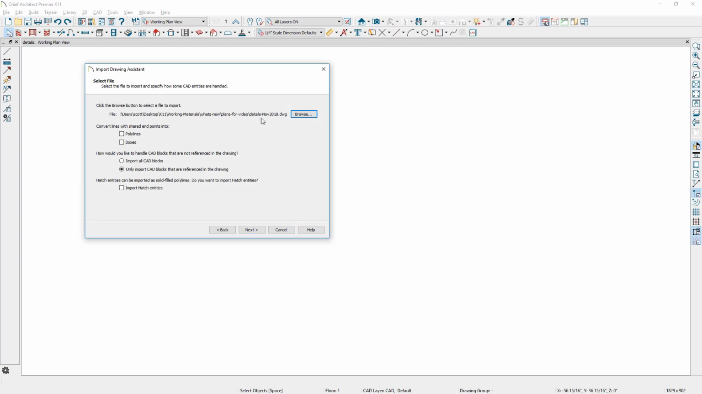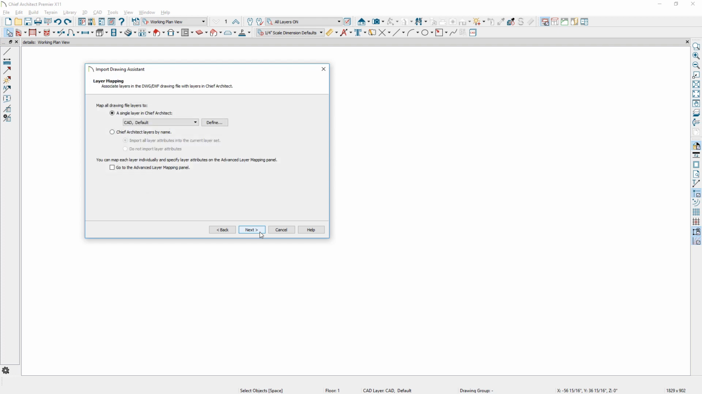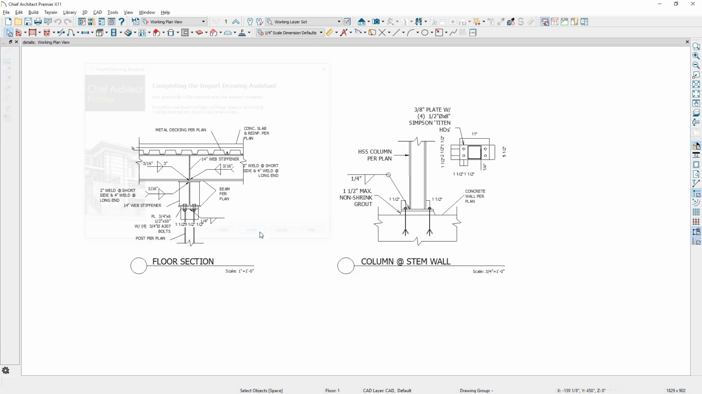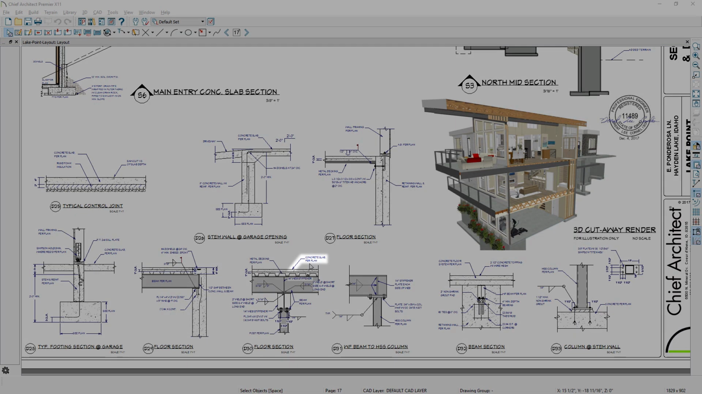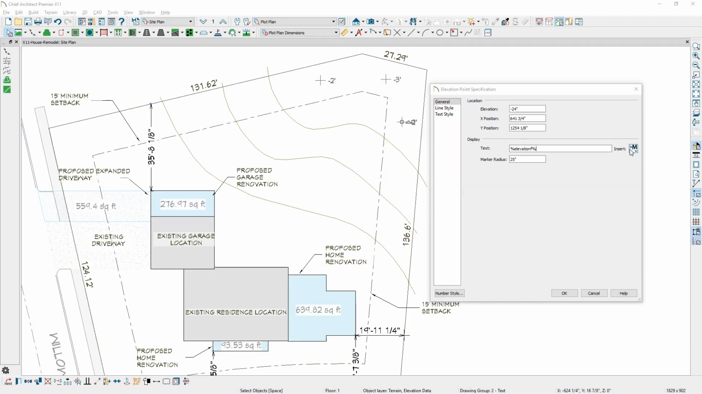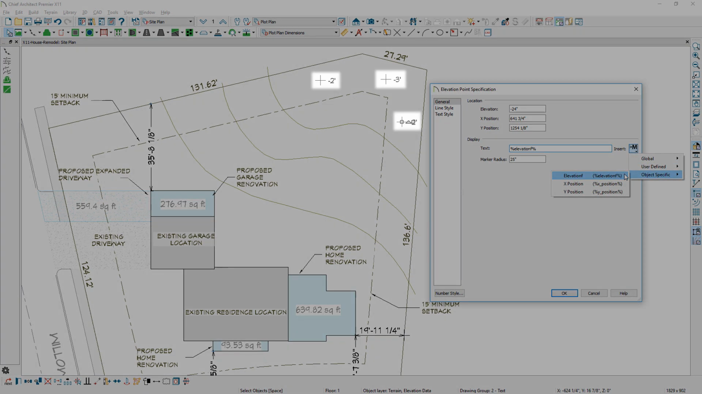AutoCAD DXF or DWG files with multi-leader styles will import into Chief Architect, and you can continue to edit these objects after importing them. For terrain elevation points, you can specify text macros to display dynamic information for landscape or site plans.